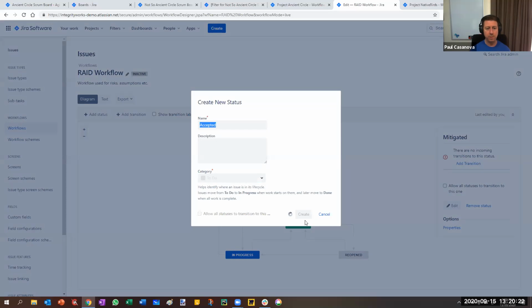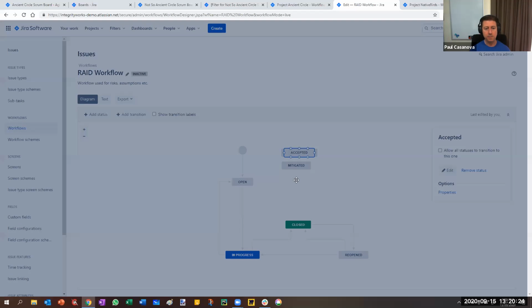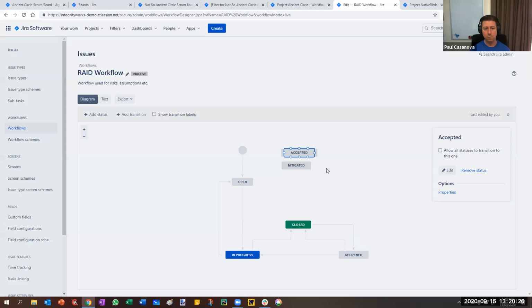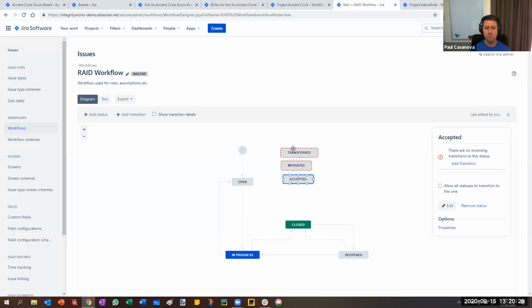Now, let me ask you a question about these three. Are these outcomes or are they statuses? So for something that was transferred, mitigated, and accepted, is that its final landing place, or is that a holding place where you would later close the risk? Okay, good point. It's probably more landing, an outcome.